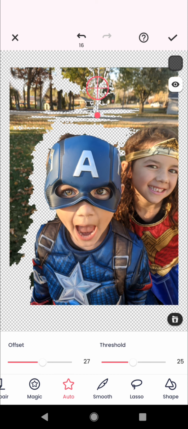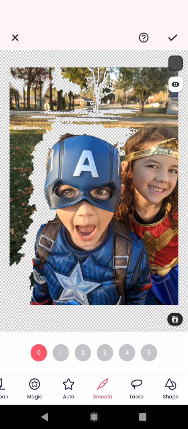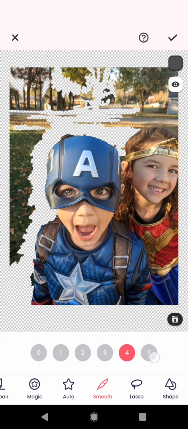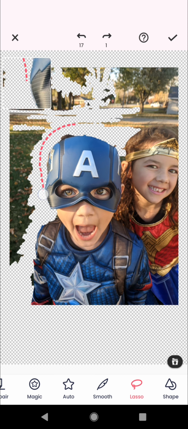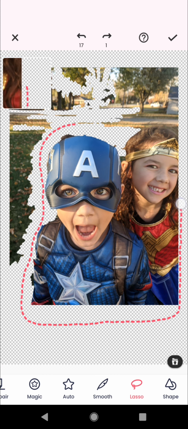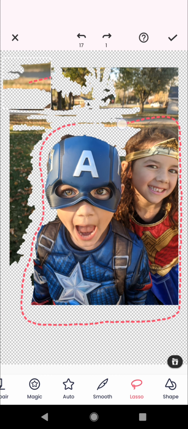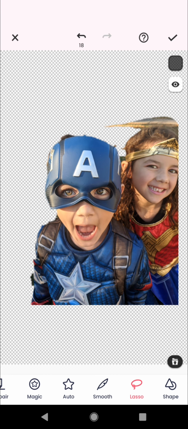Then you have your smooth, lasso, and shape. Your smooth is probably something you want to use after you're done, to smooth out the edges and all that. I really, guys, wouldn't touch that one until you're done with the picture. With lasso, everything that you go around, it will keep, and everything on the outside of the lasso is what's going to be erased. So we'll go ahead and do that there. You can see it got rid of a big chunk without me having to erase everything, which is kind of nice.